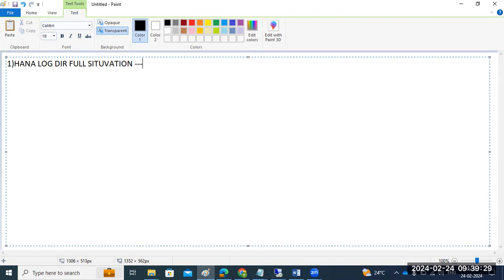Why do we have the log directory full situation? It means the log backups folder is full or backups are not happening. That time log backups won't happen, so the drive will be full. The OS level HANA log will be full. If the log directory gets full, HANA will not commit any transaction. If HANA is not committing any transaction, then definitely the application will also be in hung status.